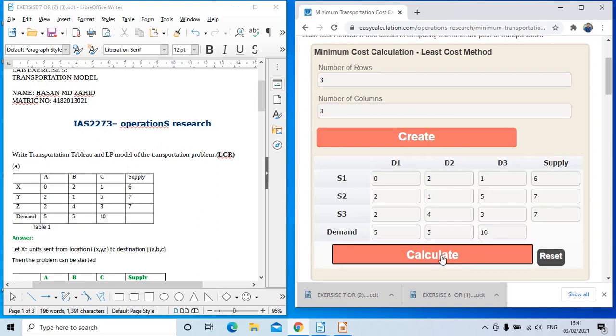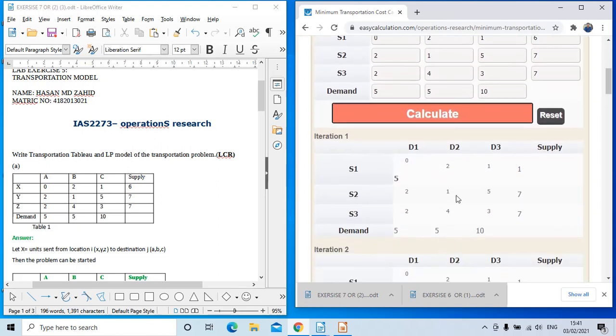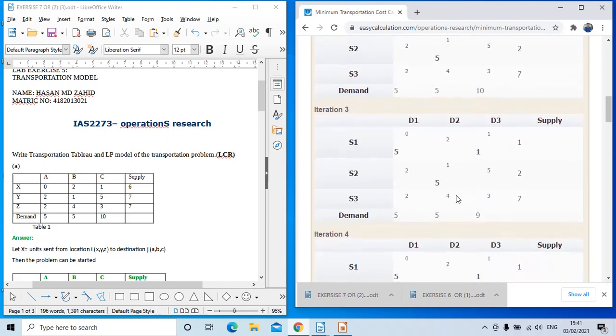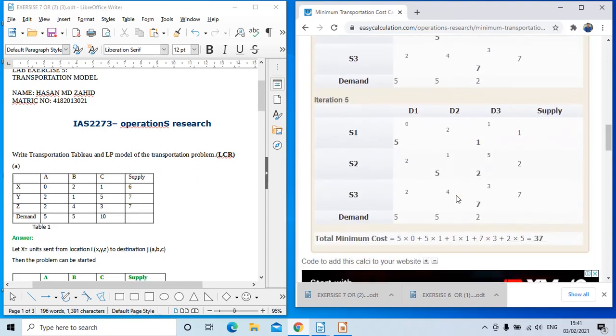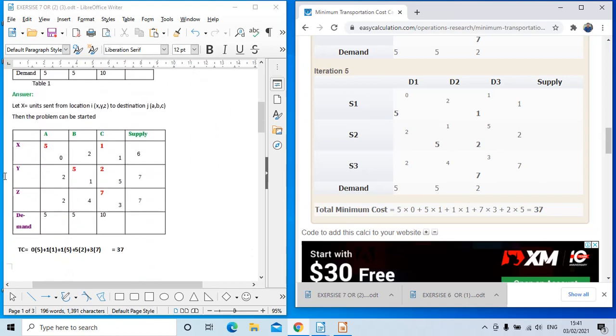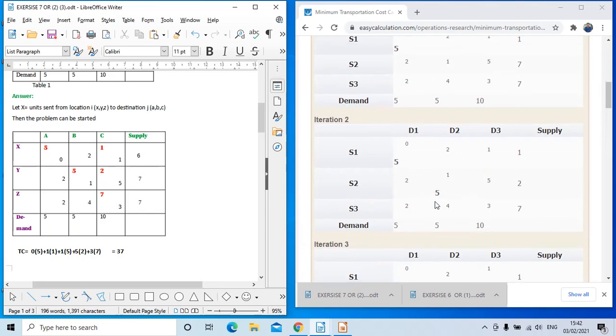So let's do the calculation. Okay, so this is the calculate here. This one is iteration 1, iteration 2, iteration 3, iteration 4, iteration 5, and then we got the result here. The minimum cost is 37. This is what I get from the online calculator. So which one did I do before? This one, the same result. Here also I got 37, here also I got 37. So that is correct. Okay, so I reset this one.